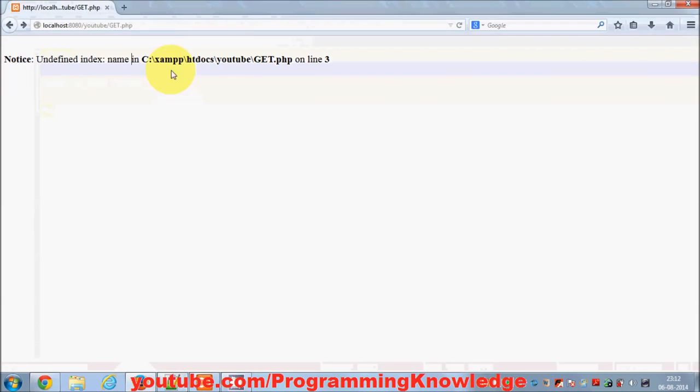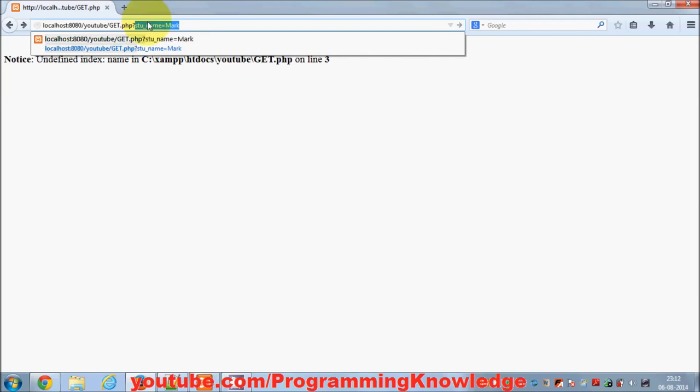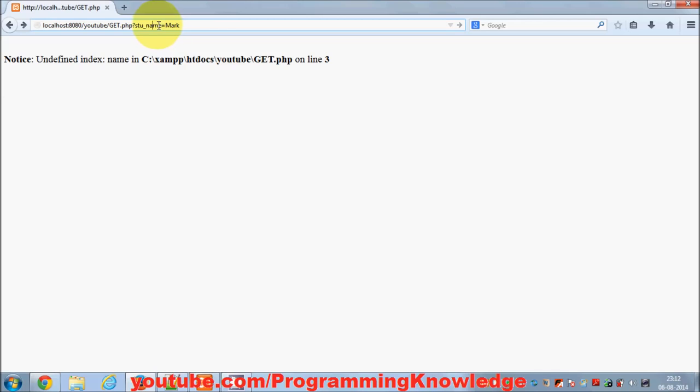So I will pass the same query once again, question mark, and then the name of your variable, which is stu underscore name, is equal to the value which you want to give. So for example I want to pass student name is equal to mark here, and I just reload this and I will be able to see mark here.